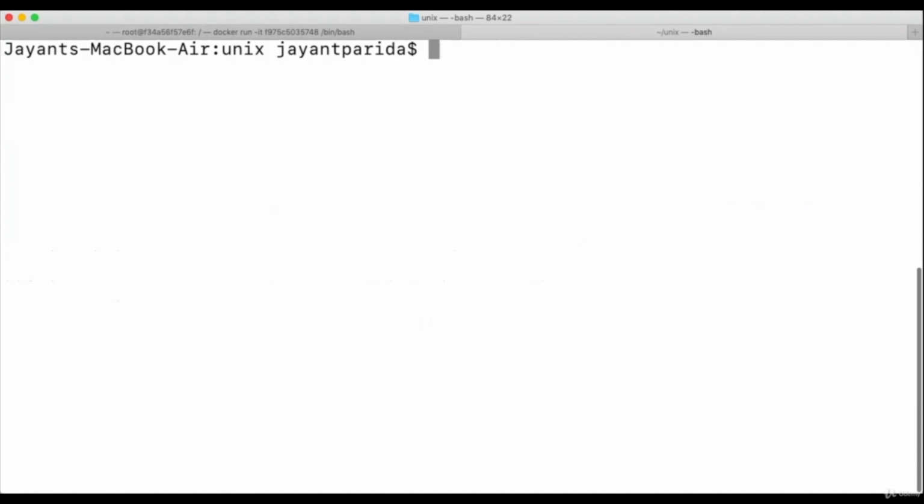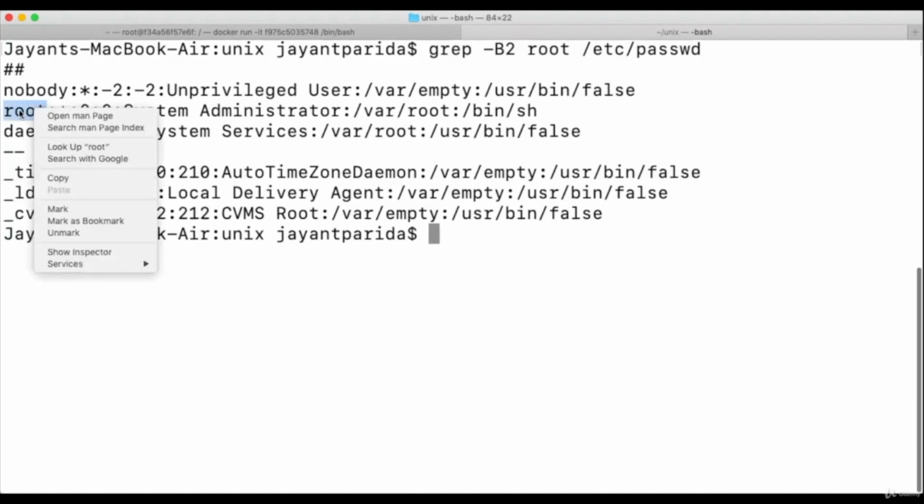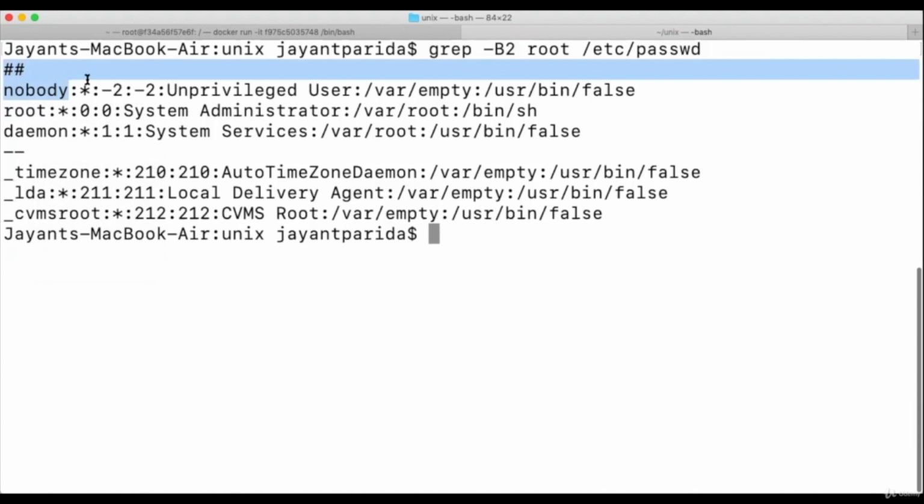Similarly, we can also print n lines above the match. The option for that would be -B. grep -B2 root /etc/passwd. Two lines above that match are displayed.